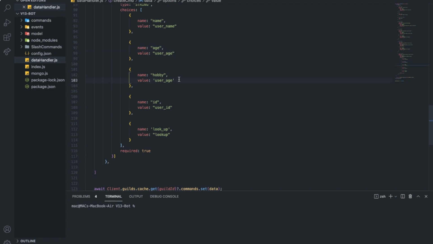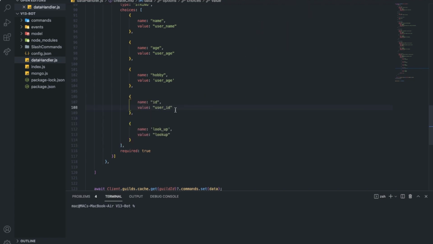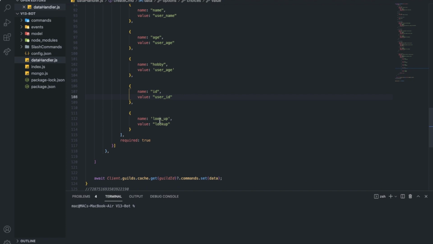And hobby and ID. Each person has an ID, and instead of randomly generating it, I'll make it so each one can have his own ID, but if someone already has it, it cannot be used. Just like Instagram or Discord, some stuff like that. Most probably like Instagram, that's the closest thing. And lookup is just to look up other profiles, basically.